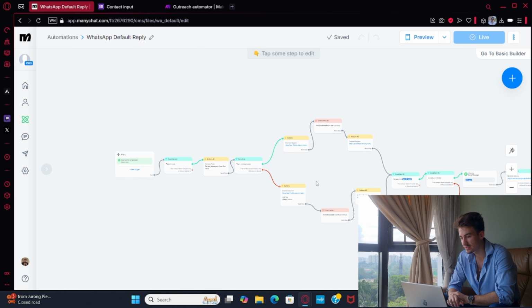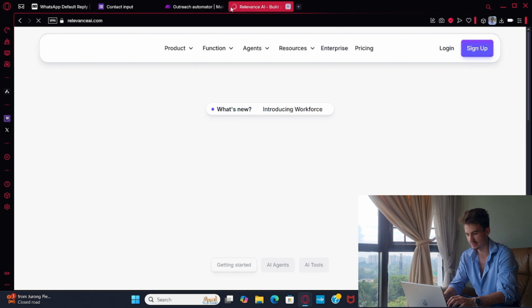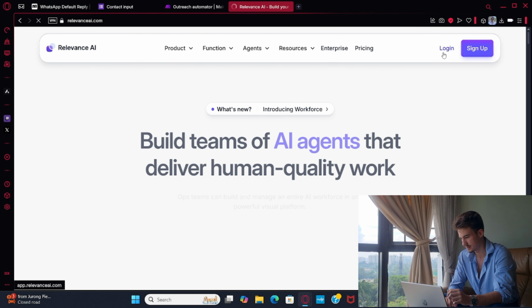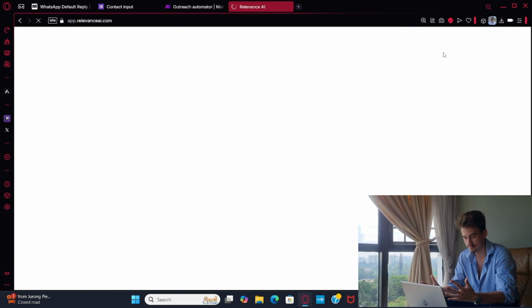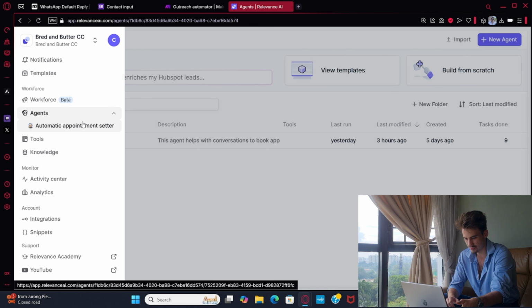What you want to know is that it works with Relevance AI to generate the actual reply. Let me pull up Relevance AI so you can see exactly how it looks. This is going to be pretty simple. We have an agent just called automatic appointment setter.